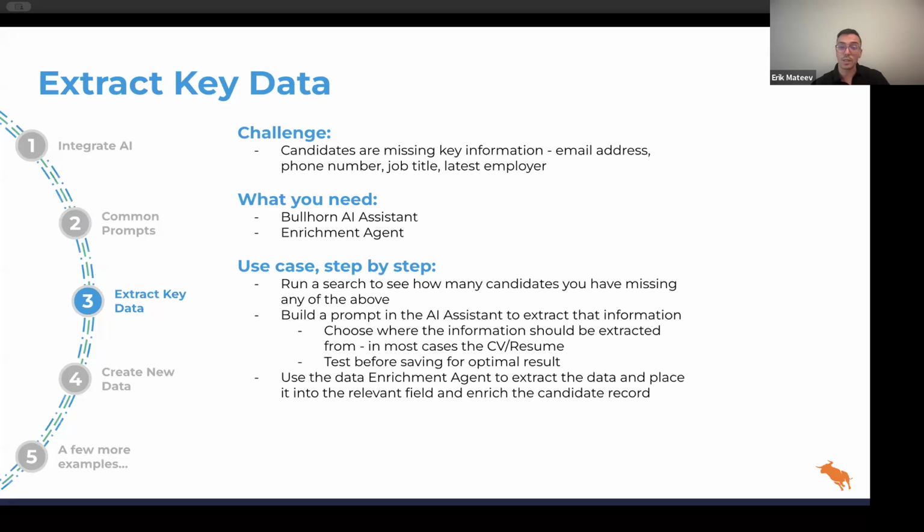Because if that key data is missing, then your recruiters are not able to work with those candidates, which means they're going to be missed out from searches, and your recruiters won't have a way to contact them either. So here's a step-by-step example of how you can fix this.